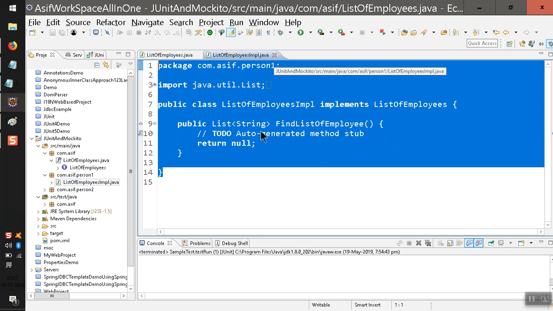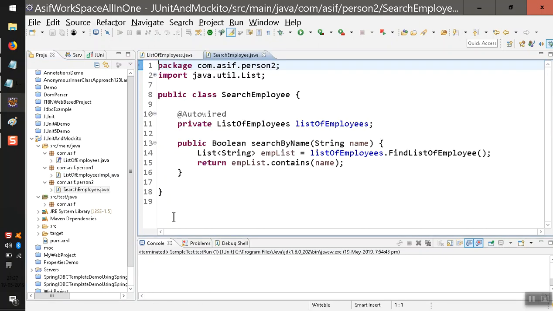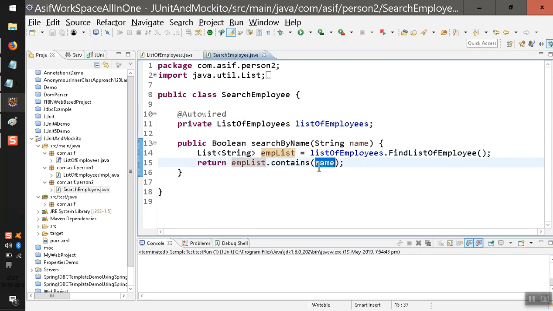Using this list of employees, he will call the method known as find list of employees. After calling this, he will get the employee list. He will verify the name: let's say he has provided some name, he searches for that name and verifies whether the particular employee is present in that list or not. If present, okay. If it is not present, it is going to return false.